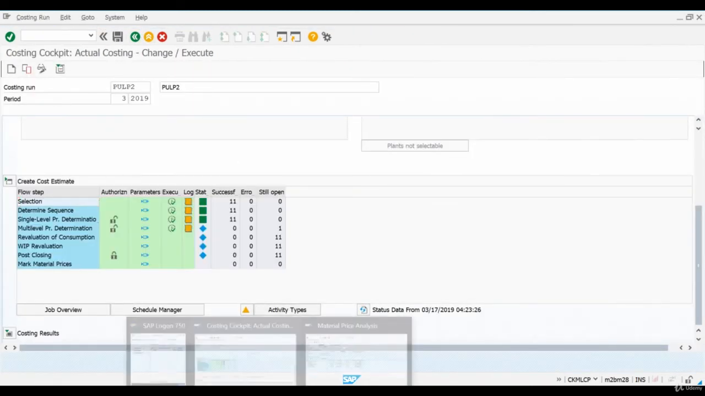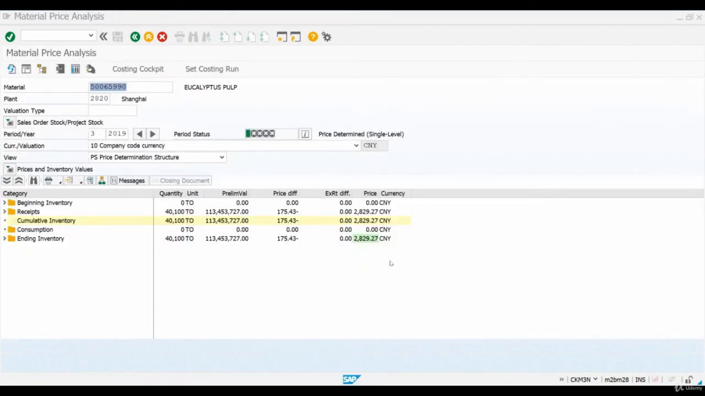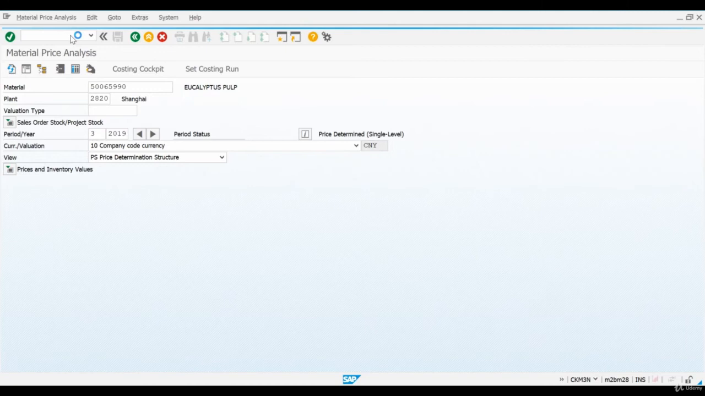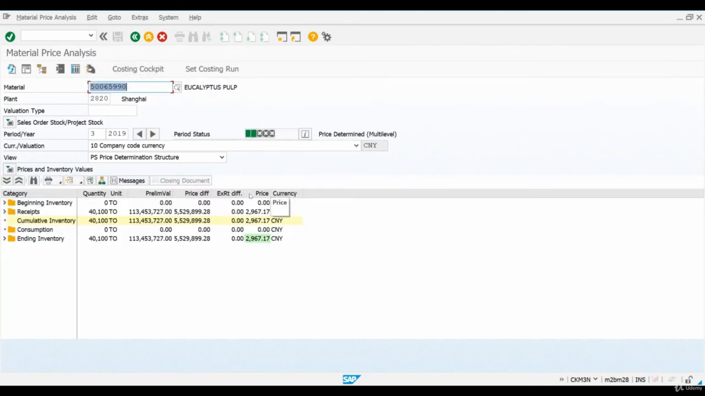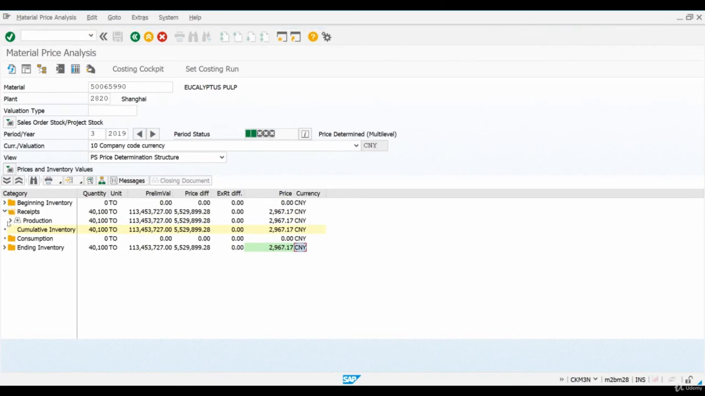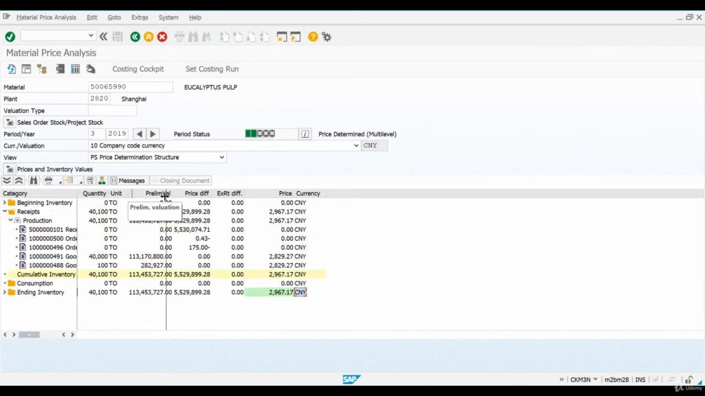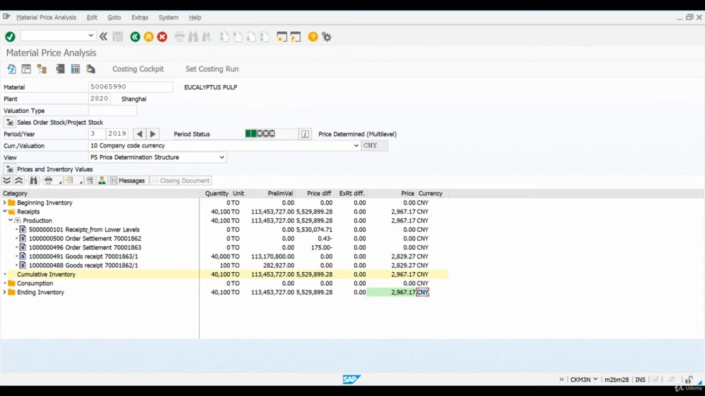Now, let's refresh the material price analysis transaction and see what happens to the price. As you can see, the system has updated the single level price with a multi-level price. This is now the final periodic unit price for the material. We can see that two new material ledger documents have been created. Under production, we can see a document for the receipts from lower levels. There is also a new document created for the multi-level price determination.